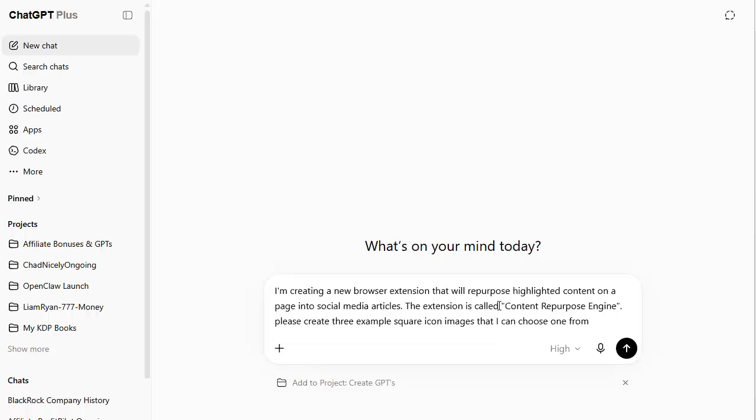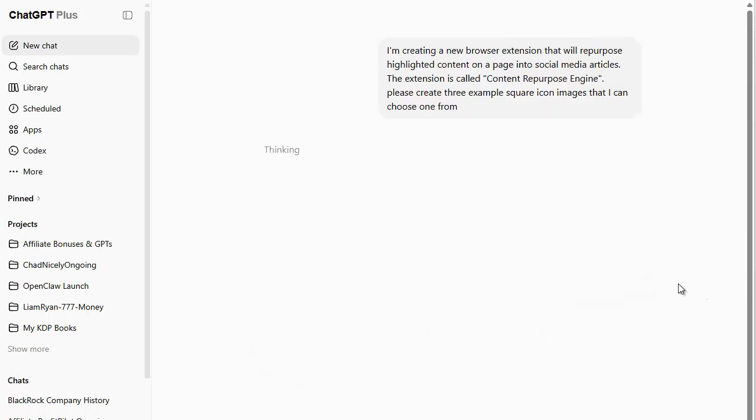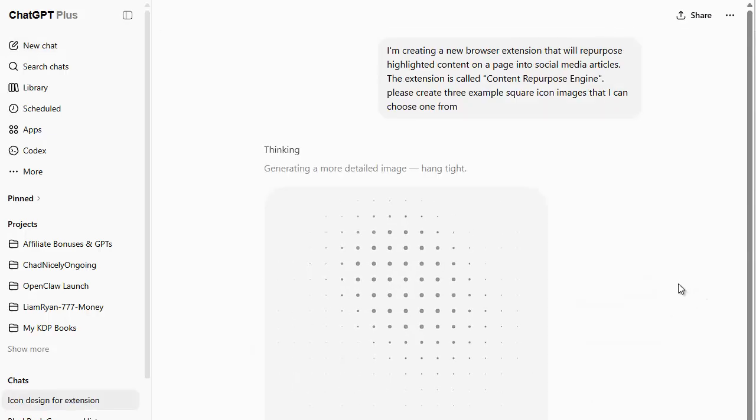So all I've done is typed in a basic prompt. I'm creating a new browser extension that will repurpose highlighted content on a page into social media articles. That's what the extension does. The extension is called Content Repurpose Engine. Please create 3 example square images that I can choose from so I can pick which one I like. So I'm going to hit send prompt and I'm going to let ChatGPT go away and start working on that.